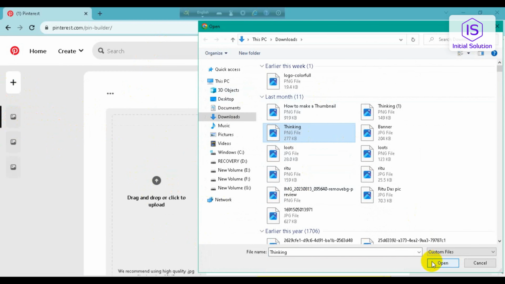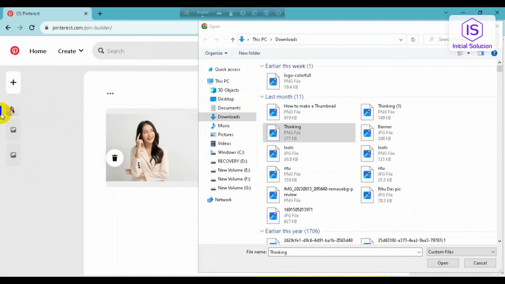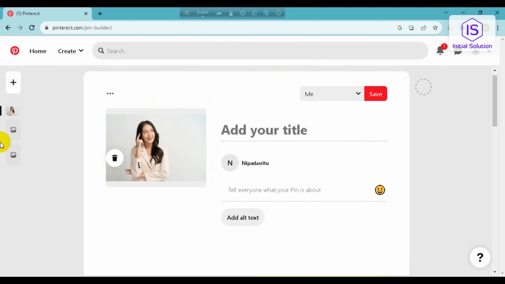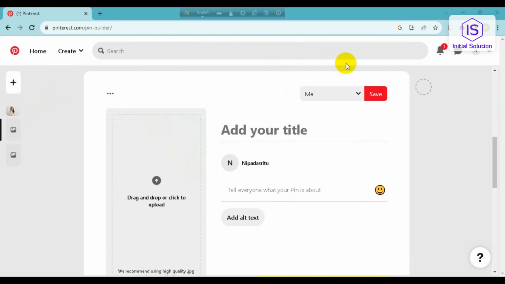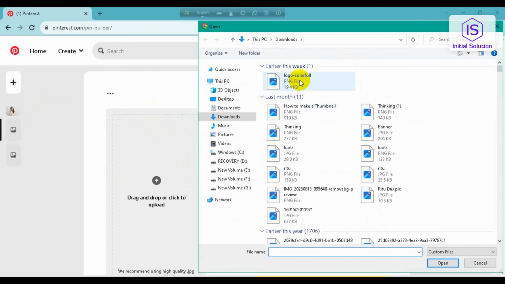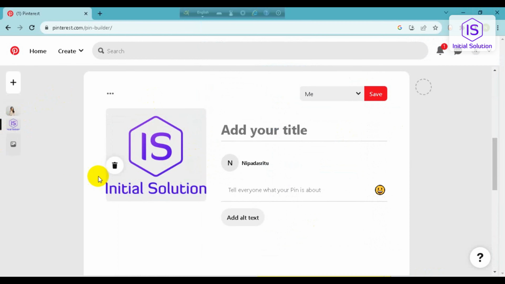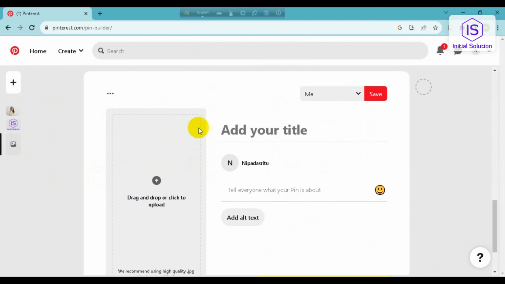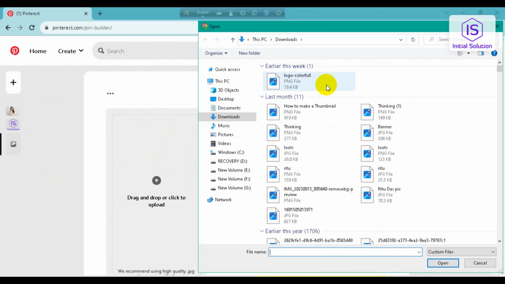Choose your picture, whatever you want, then cut it and again go for another one and again choose one from here and again do these things.